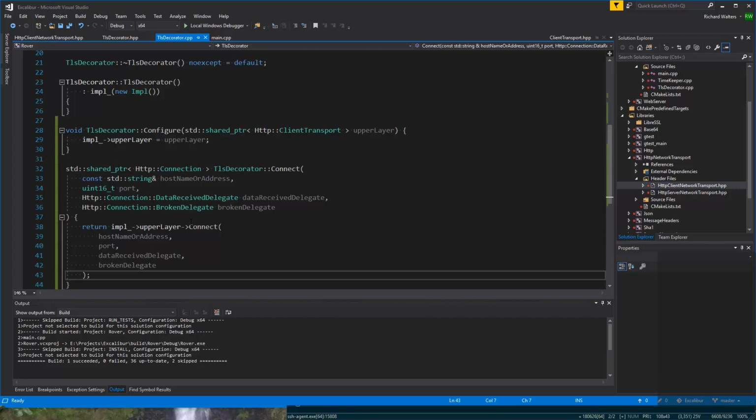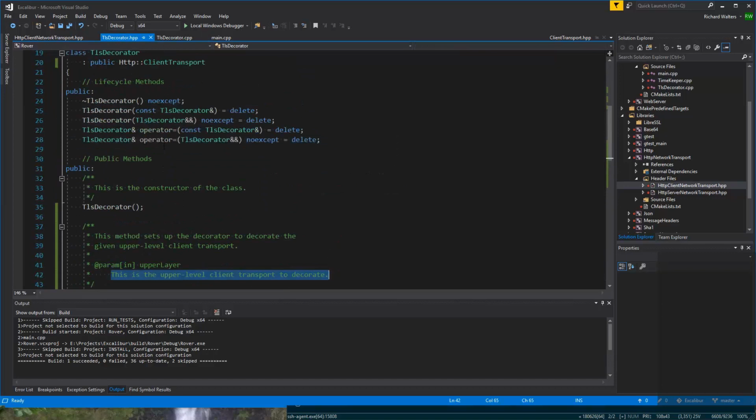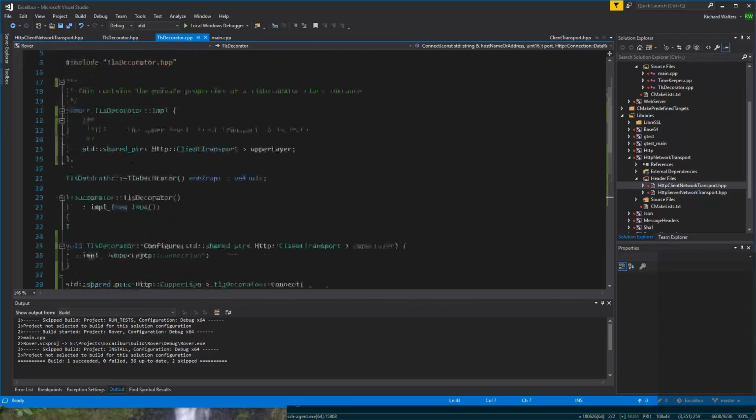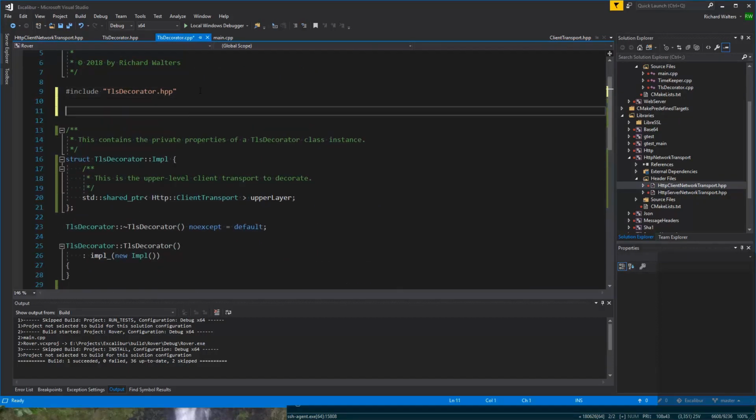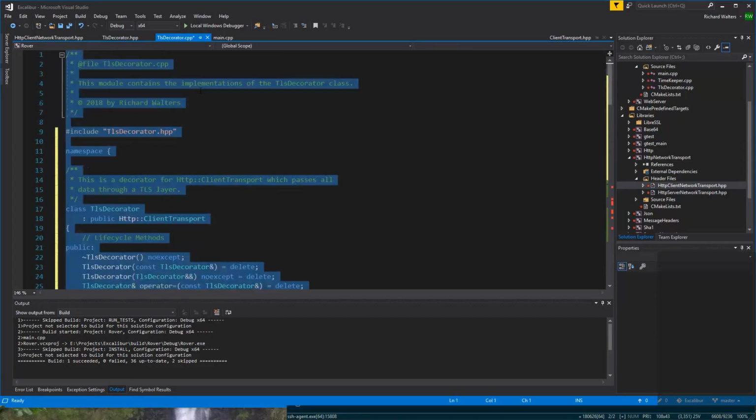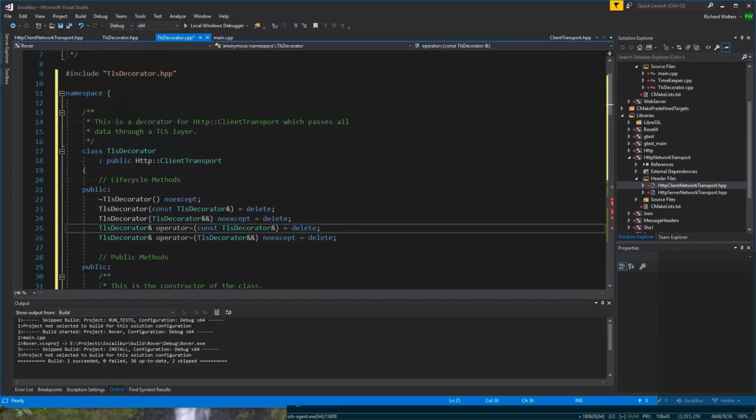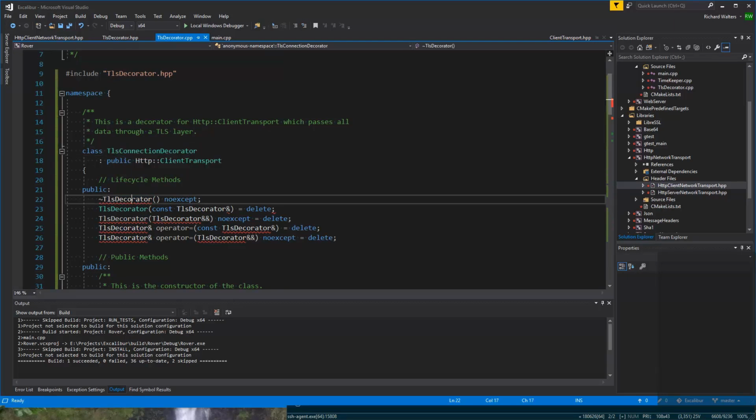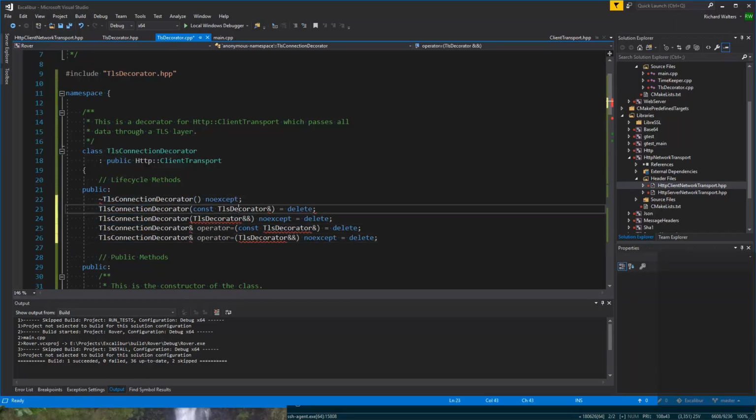We'll do some actual decoration here. So we're going to need to decorate each connection. So we're going to want to do the same kind of thing that we did for the decorator itself. We'll do inside the implementation of the decorator. And we'll call this one connection decorator. Maybe we'll call it TLS connection decorator. Just to make sure its name is specific.